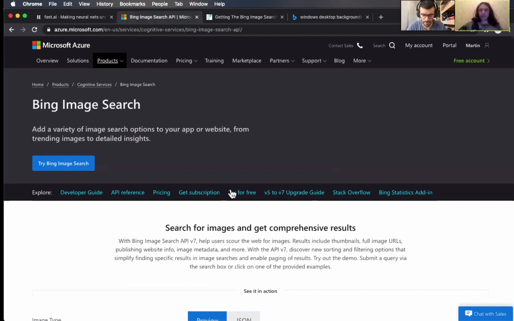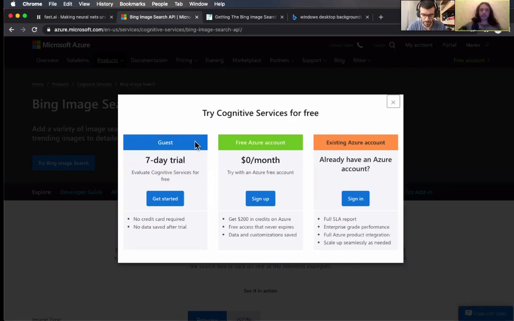Bing Search API and version 7. I don't have either of those yet. I think I need to sign up, so I'm going to click this. Try 7-day trial. Try with a free Azure account.